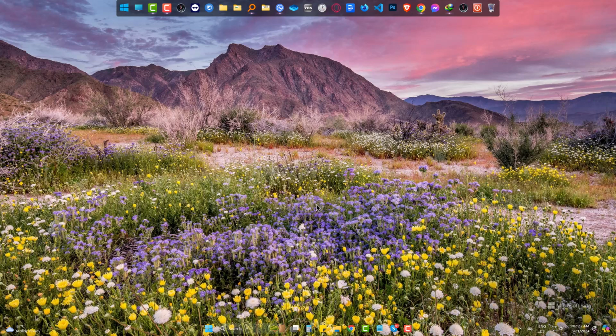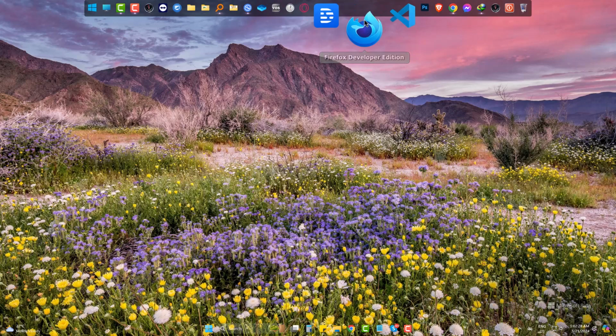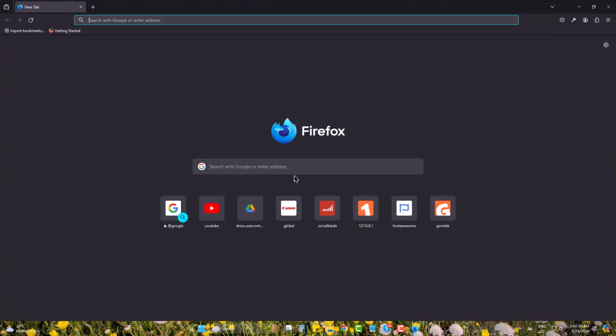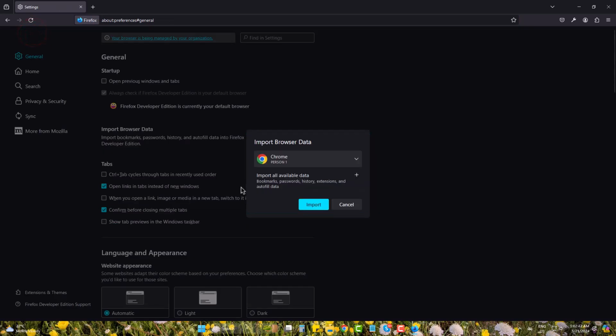Open Mozilla Firefox. At the left side, come to Import Bookmarks. Here, choose the browser you want to get the bookmarks, passwords, and so on. I want to get from Chrome. So, click on it.